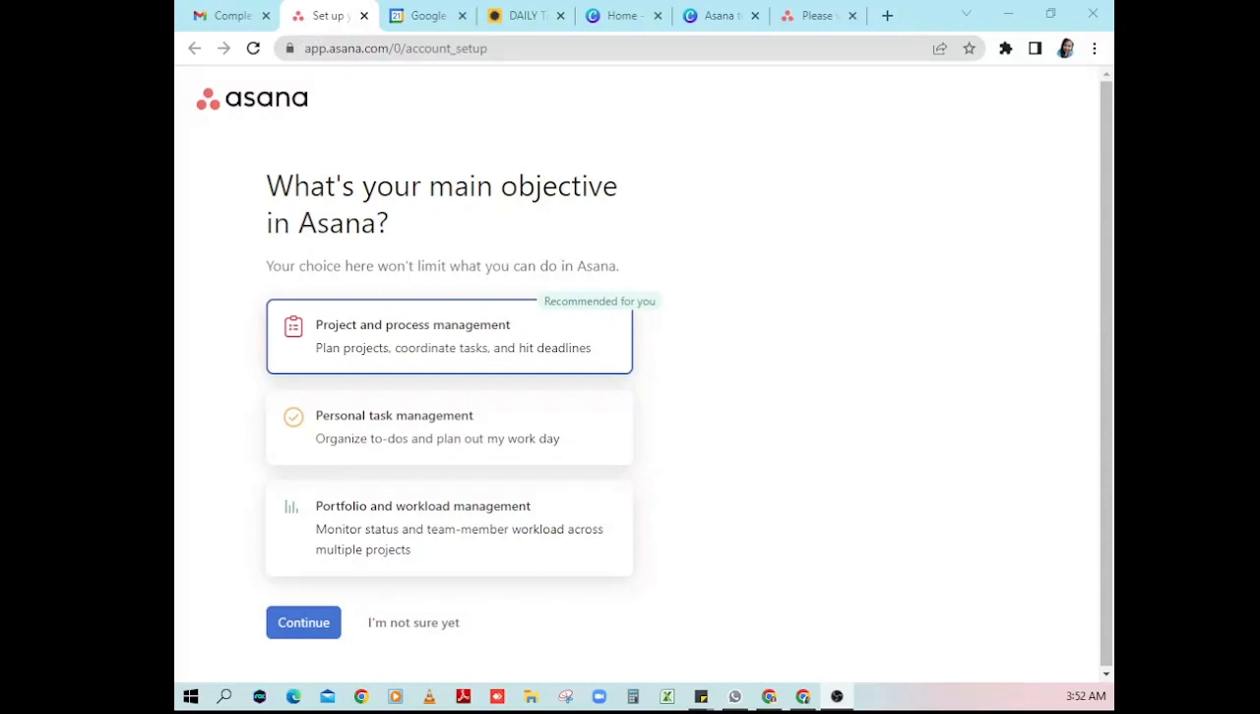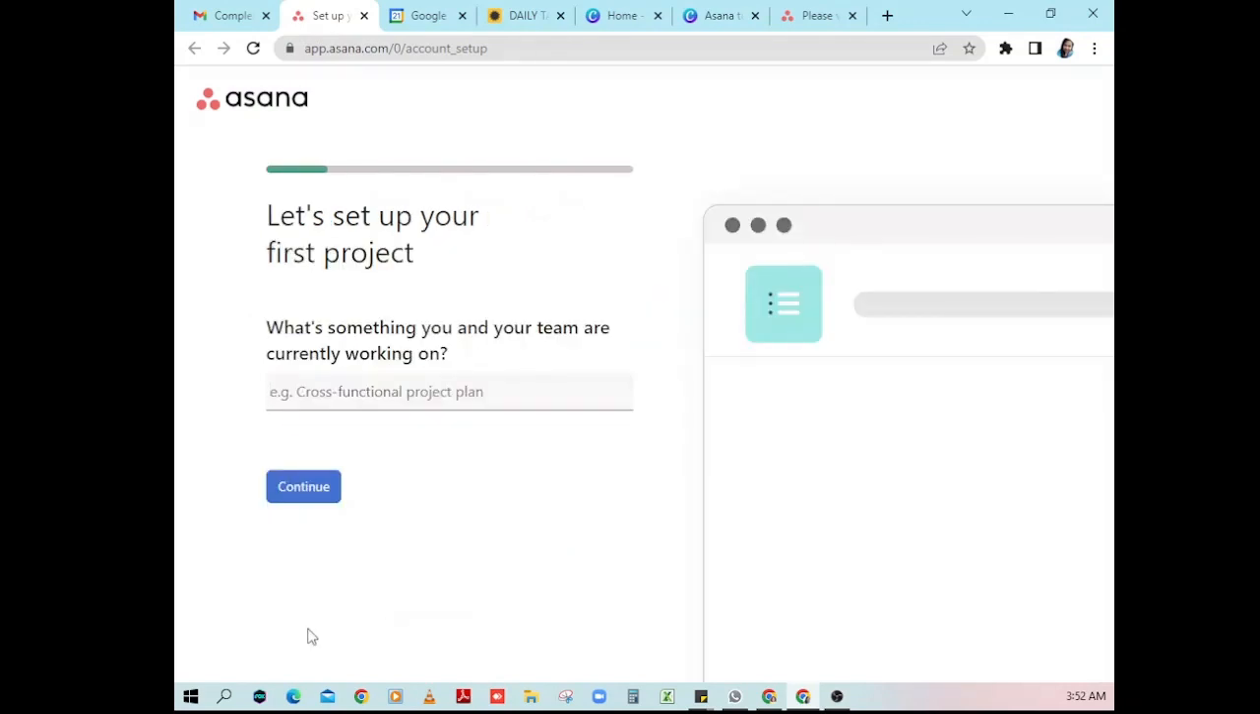Okay, so we're being asked, what's your main objective in Asana? Well, it says here the recommended for us is project and process management. So we'll use that. Okay, and then continue. Right, let's set up your first project. So I'd like to name this as move and then continue.